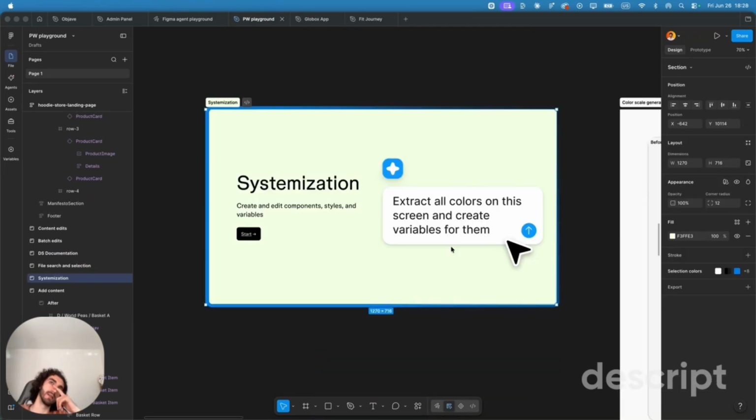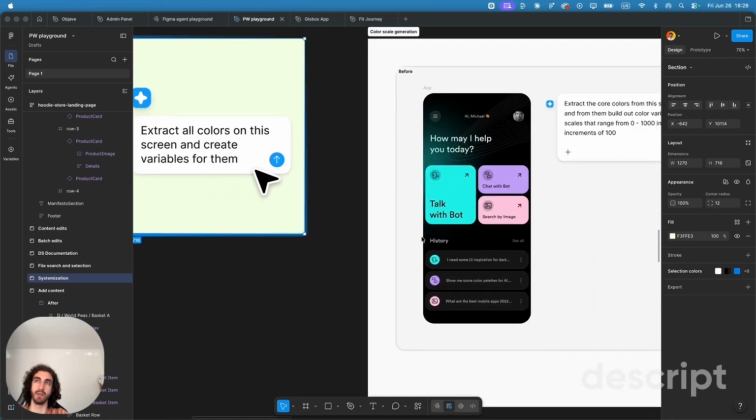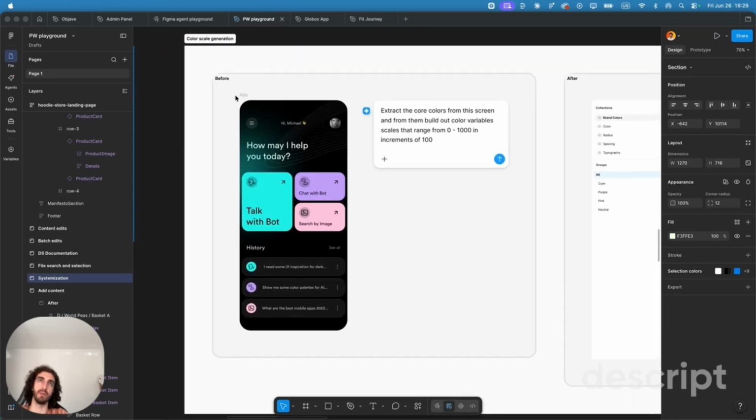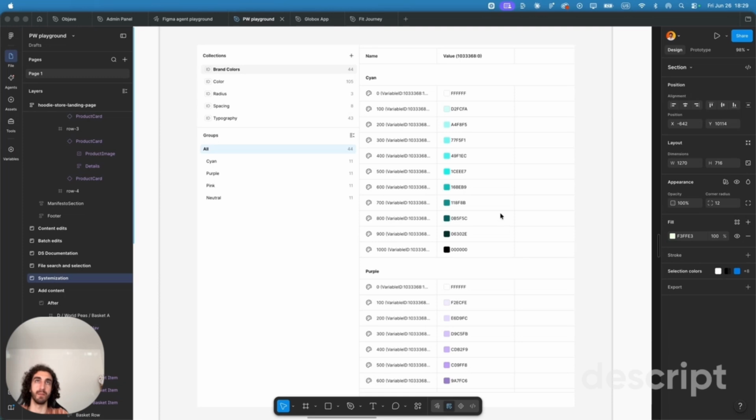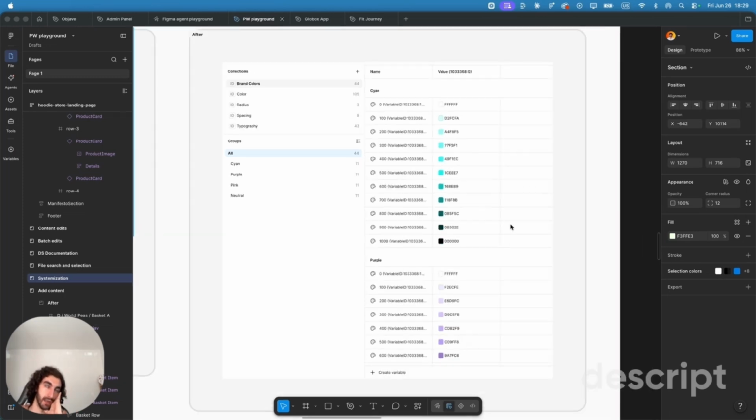The next thing we want to test is systematization. Figma says it can extract the colors and create variables for them. This is Figma's example. They use this screen to extract the core colors from the screen, and from them build out color variable scales from 0 to 1000 in increments of 100. This is what it got back with, and honestly I think it's really nice.